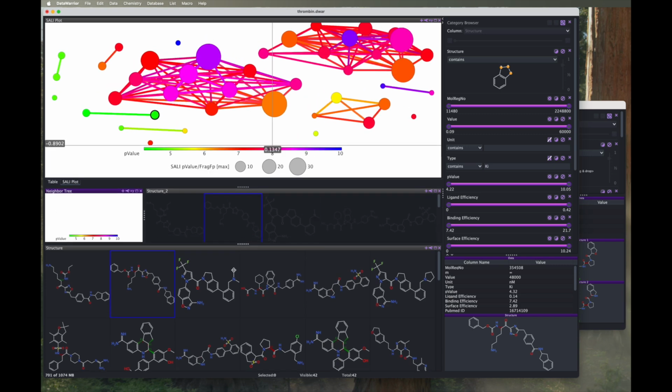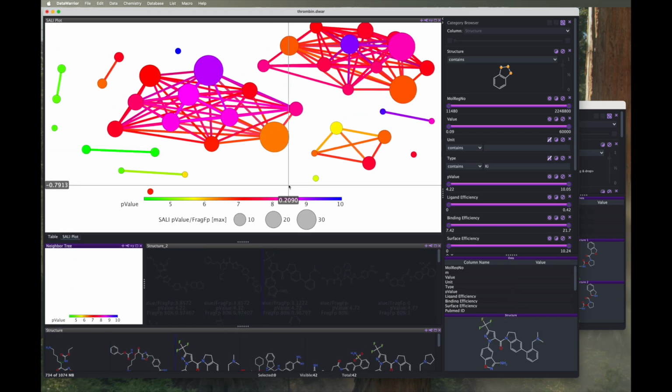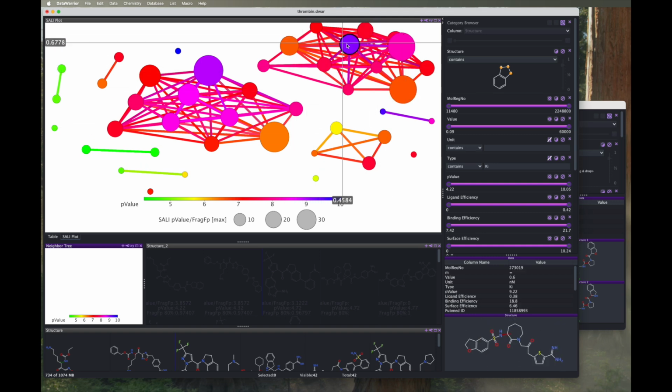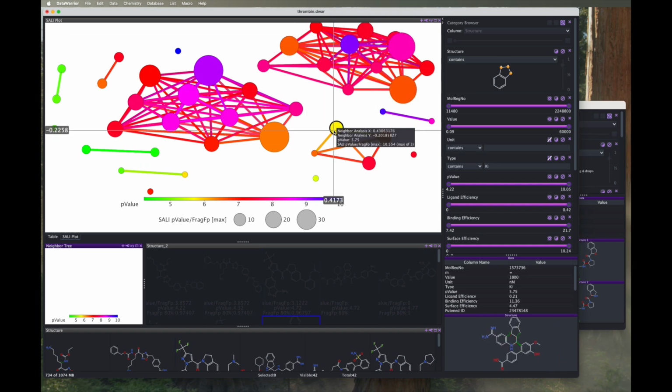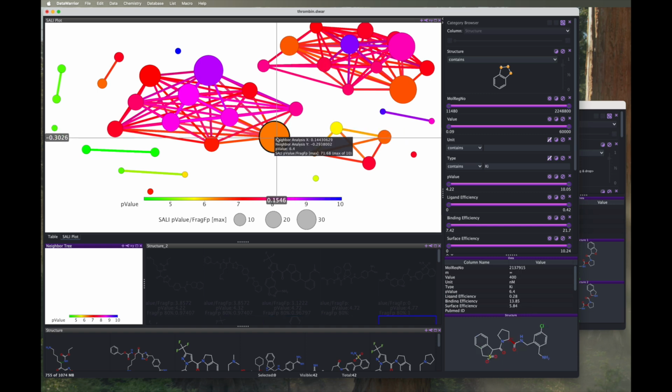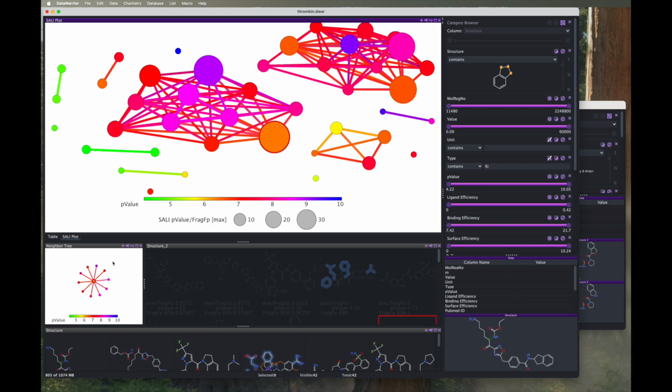If we look first at the similarity map, we can visualize the structure activity landscape. Here each node represents a molecule. The size of the node reflects the SALI value. The edges connect molecules that are similar above a certain threshold based on the selected fingerprint. DataWarrior also applies some additional adjustments to this threshold, taking into account the neighborhood relationships between molecules. Compounds are also colored according to the activity values.